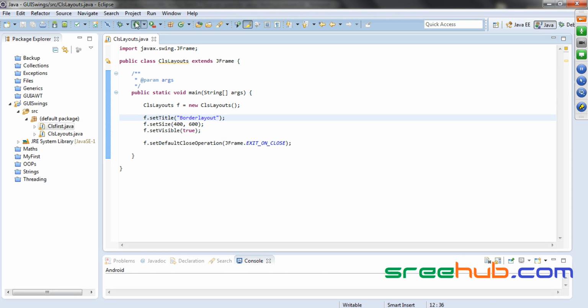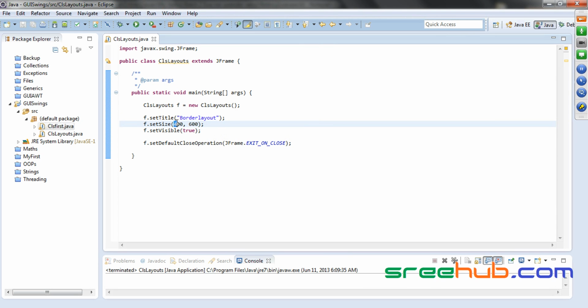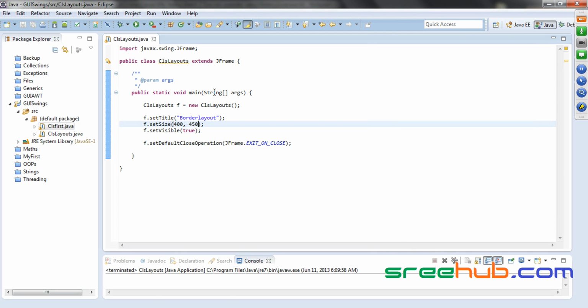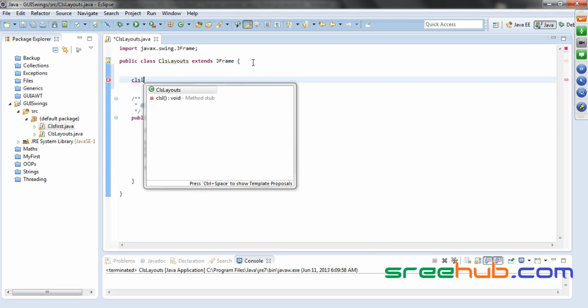So when I run this, we'll see the simple window here, which is a bit weird. Let me just change it to 500 and maybe this to 550, or let us say 400 and 450, some decent height and width. Yeah, okay. So this is a window. Its title is border layout, and it has the height and width, and visible is true. When I close this, you can see the whole process ends fine. So now let me create some constructor here.